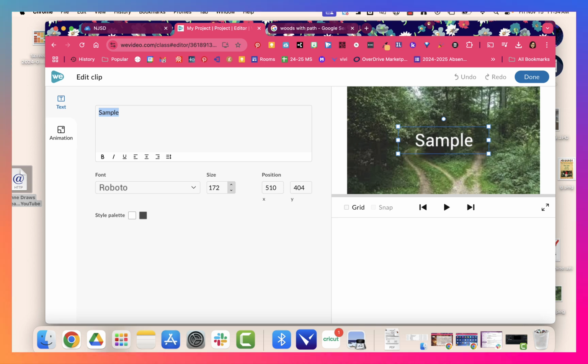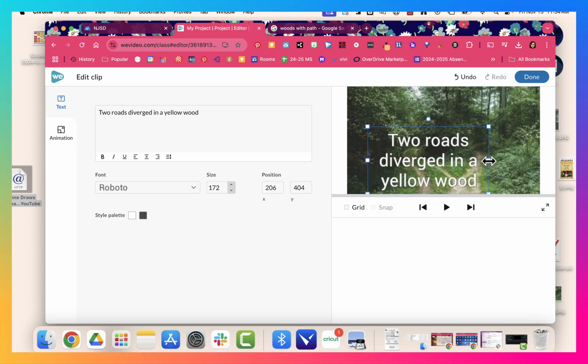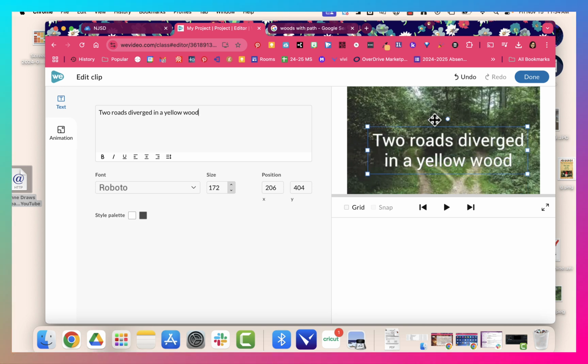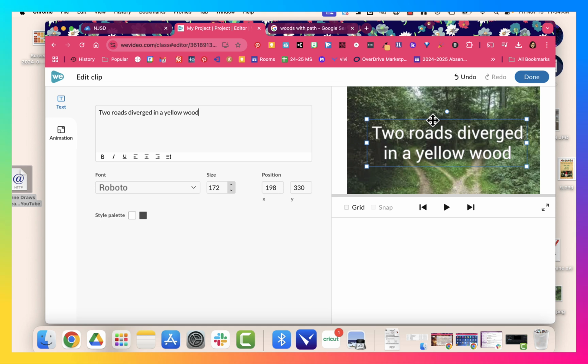And I can come in here and type, and I can change the font. I'm going to drag this out a little bit. I can change the font size. I can make it bold. I can do all of the different editing that I would want to do, but I'm happy with this, so I'm going to say done.